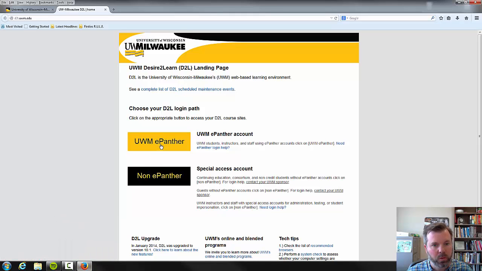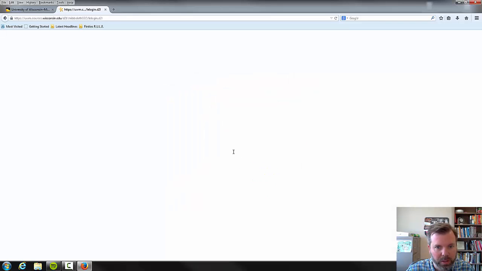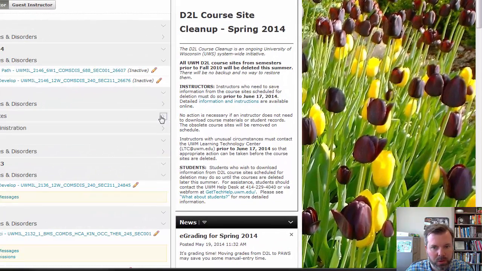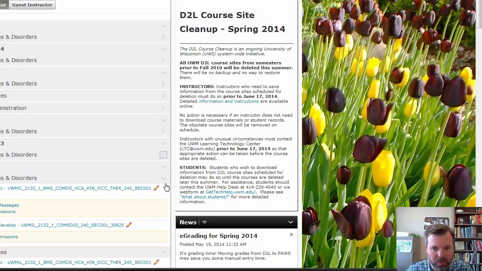So then you can log in. You do your name and your super secret password. Oops, you've got to do your password correctly though. Okay. So you'll see all different types of courses. If you're a long-term UWM student, you'll see lots of courses. You can use these little accordion bars or whatever they call them on the side that collapse the ones you're not using.